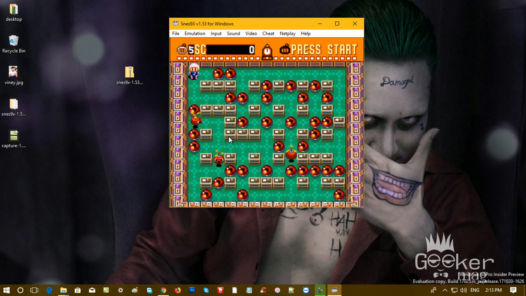So you can see this is how you can play SNES games on Windows 10 PC. SNES9X is one of the best SNES emulators available for Windows 10 PC.